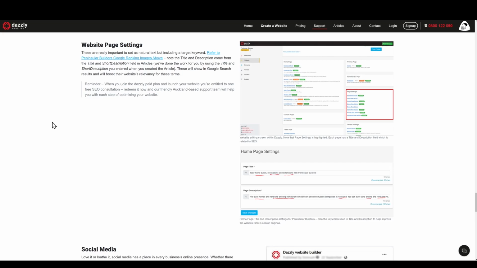Note the graphic on the right, the website editing screen within Dazzly.